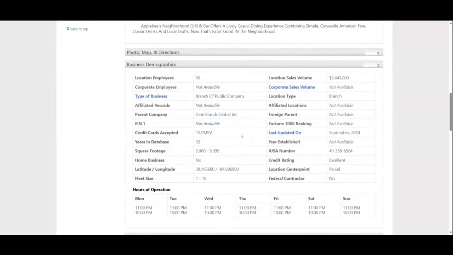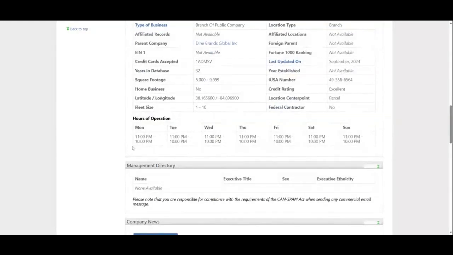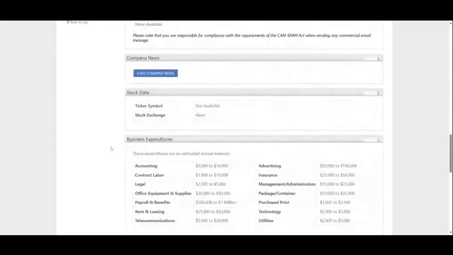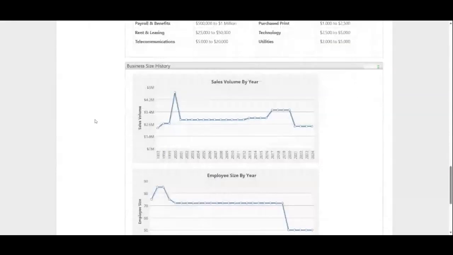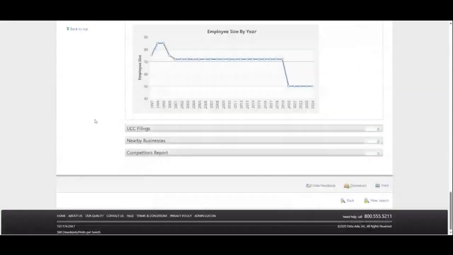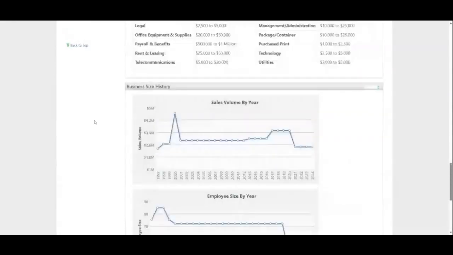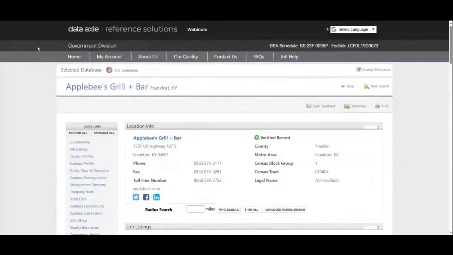And then there's more business demographics down here, hours of operation, business expenditures. Yeah, so business expenditures are the estimated annuals. So that's where the estimations came in. That's a quick overview of what is on each of these.